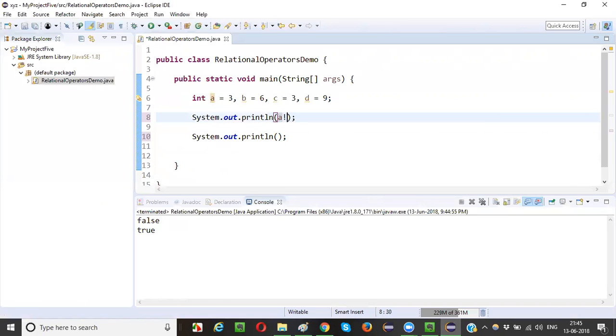A not equal to B. And here A not equal to C. What will be the result? A is not equal to B, it's true, right? It will print true. Whereas A not equal to C. 3 is not equal to 3 is false. So it will print false.